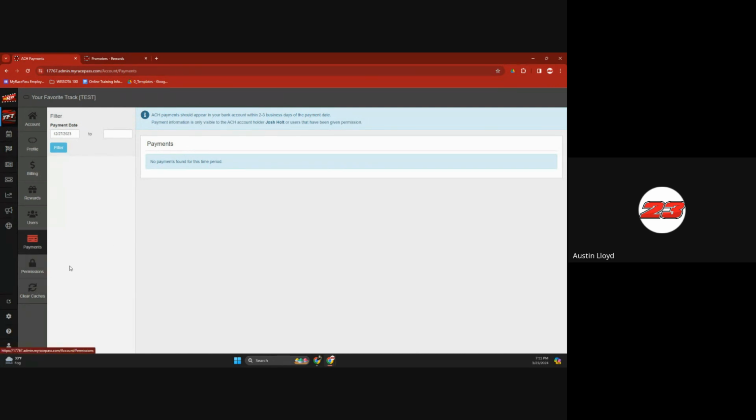Permissions and clear caches you won't see. Those are developer tools, so you won't see those. But again, this getting started, this profile tab has expanded this year, but it's still really straightforward, really simple stuff. The only thing that's super new is the added permission levels and then this payment screen.